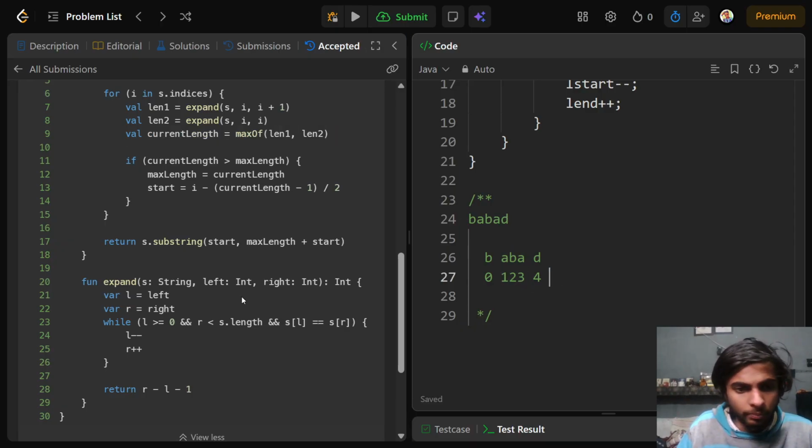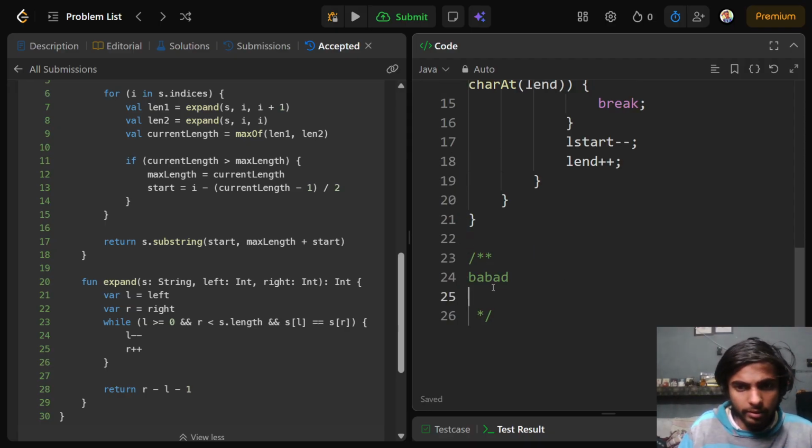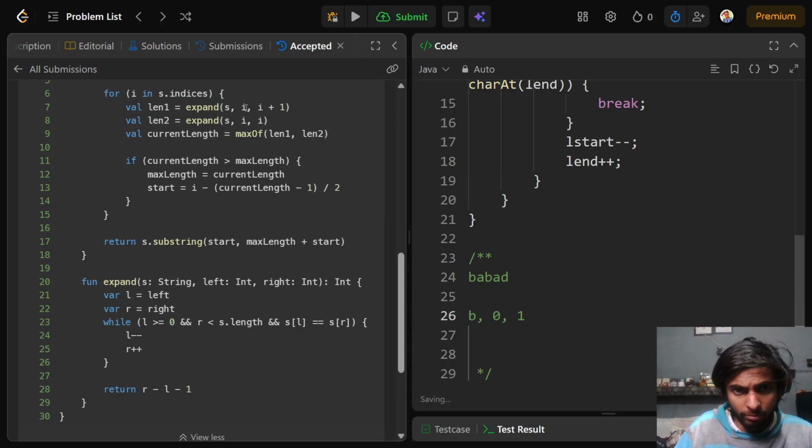Okay, let's debug this. We're starting at 0, 0. Let's erase this. Okay, left is 0, right is 0. Okay, left is 1 for this case. I think it's for odd numbers.